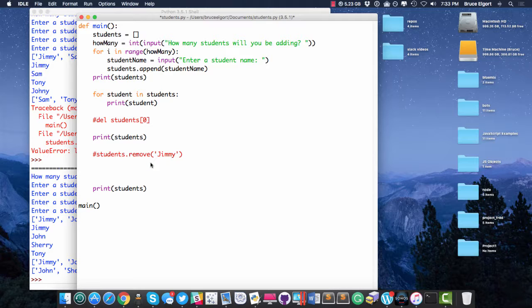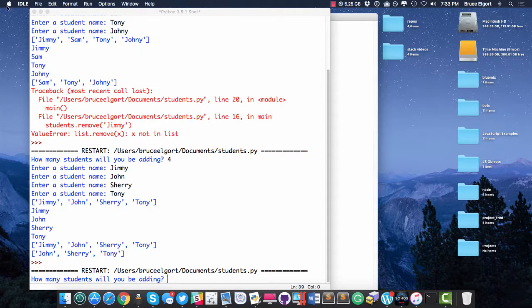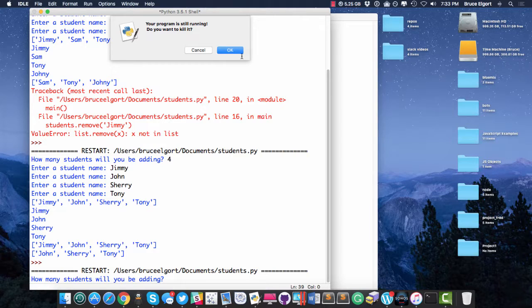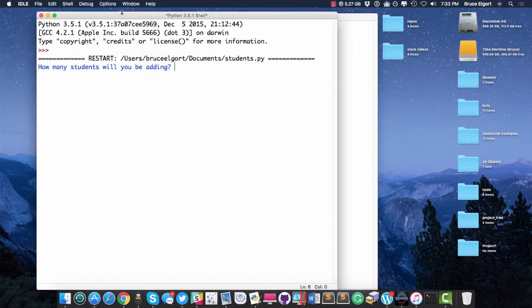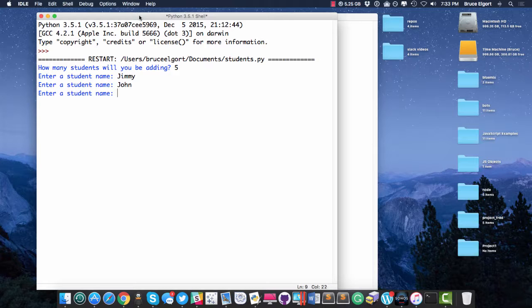So here's another way. Check this out. Item equals students dot pop. So print item, print students. Let's just print item so I can show you what's going on here. Ready? Run. And we'll enter, let me close the window. See? I do the same thing you all do. So let's enter 5, and we'll enter Jimmy, John, Gail, Bella, Tucker.